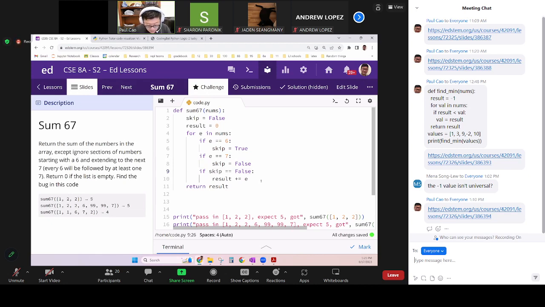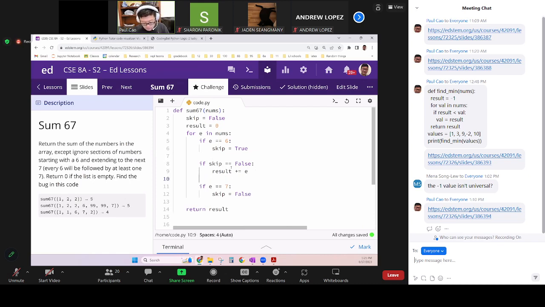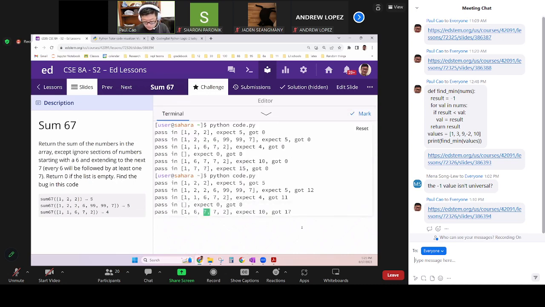Maybe I should try to avoid this part by moving this condition over here. If it's 6, I say, okay, I'm gonna skip. If I didn't skip, I will add it. If it's 7, skip will be false. So at least if I see a 7, the first closing 7, I would not add that 7 again, because I added this thing before. Maybe it will work, right?